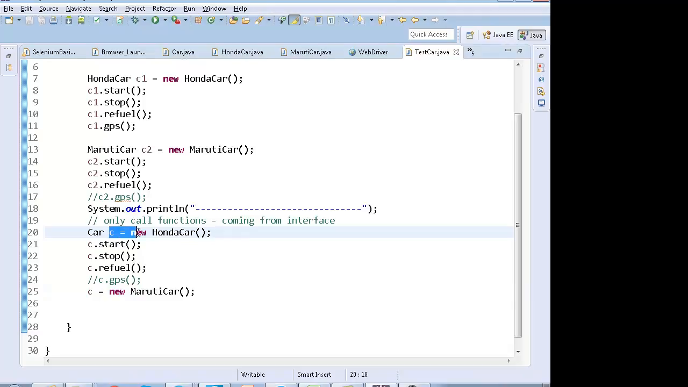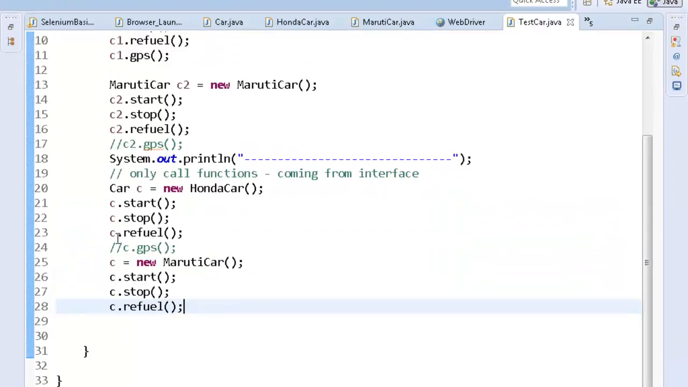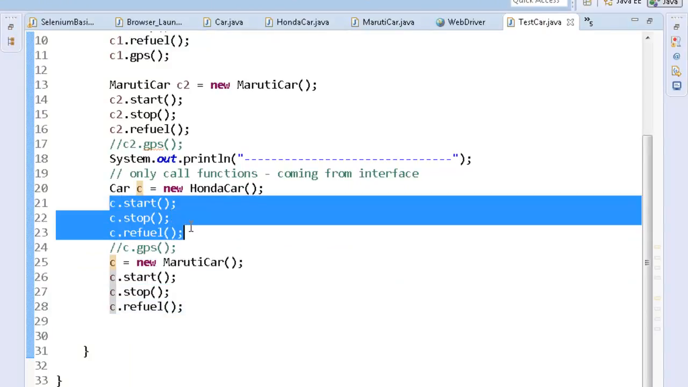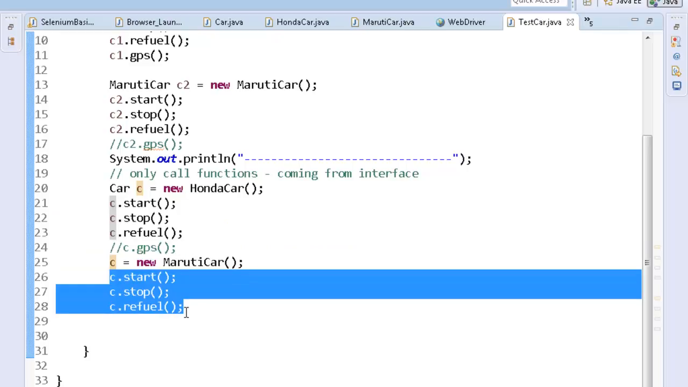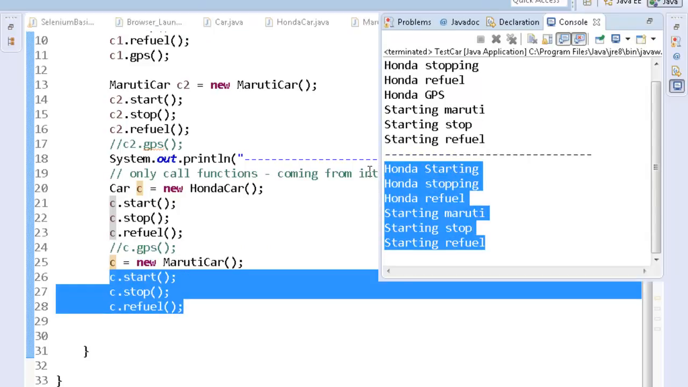So out here C was pointing towards Honda car. Out here I moved C to Maruti car because both the classes are implementing the interface. C can point towards any class which is implementing the interface. If I try to write these three again, first three will call the functions from Honda car, next three will call the functions from Maruti car. If I run this, you see that? Okay. So it's my choice where I want to point C to.